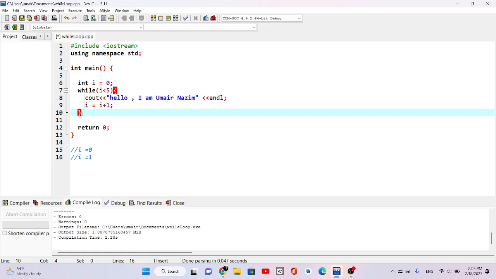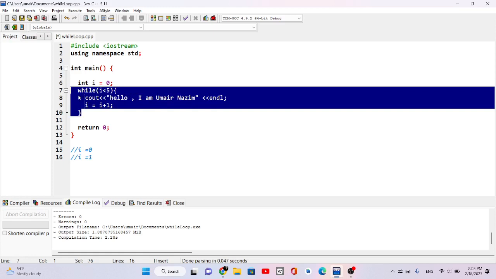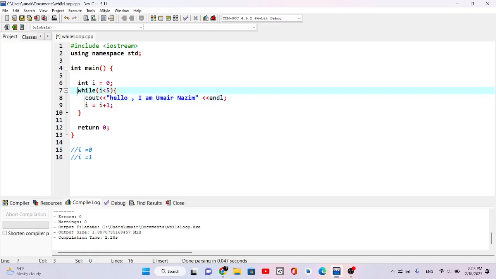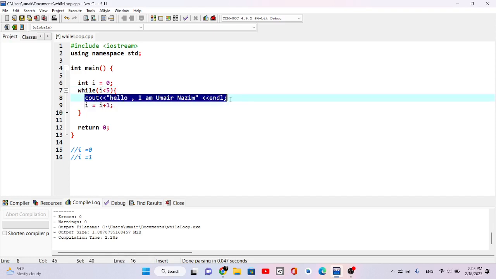Then again, when it comes here, it will check this part of the code. It will check I. Now the I value is 1. Is 1 less than 5? Yes, 1 is less than 5. Again it will come inside the body and execute this code, it will print it.